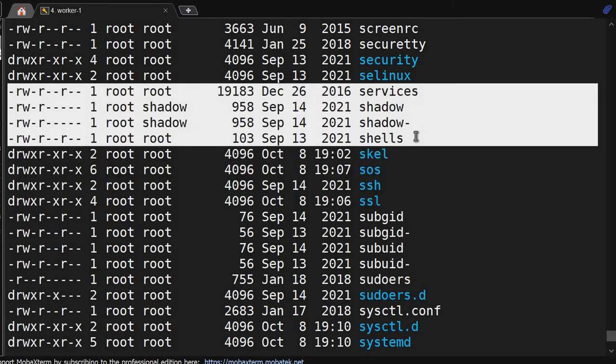Okay. So in this manner you can use the ls command according to your need.